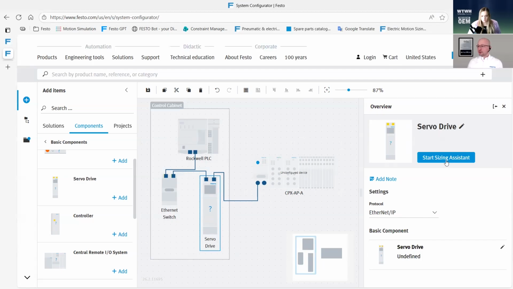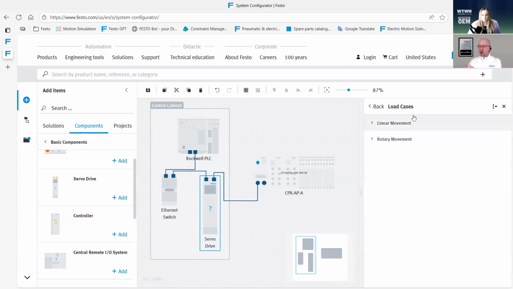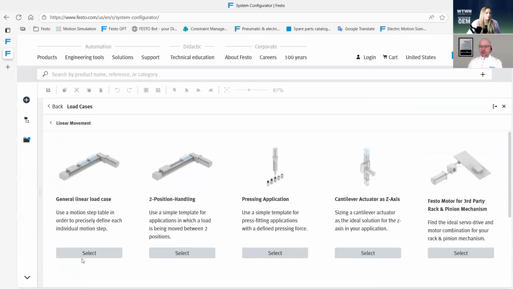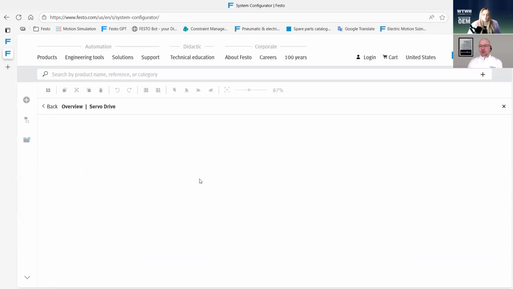So the servo drive, I have this little button over here for Start Sizing Assistant, and this is what we call our single axis sizing tool. You can get to this separately as well. That's available on the engineering tools website, but it's also integrated directly into the system configurator. So when I click on this, it basically opens up the prompt that you would find in our sizing tool. And let's see, I'm just going to expand this so it takes up the whole screen. And let's say this is a linear movement. These are templates. You can select for your linear movement. I'm just going to select this first one.